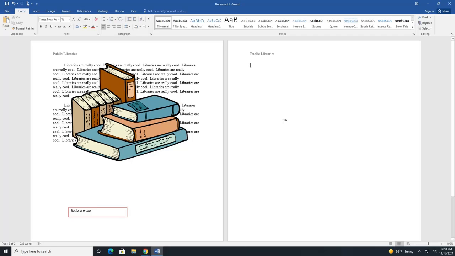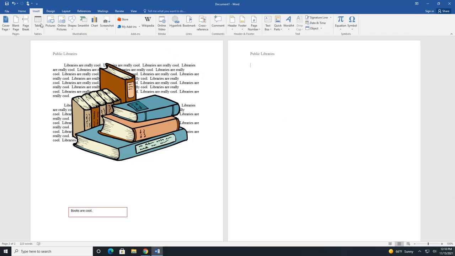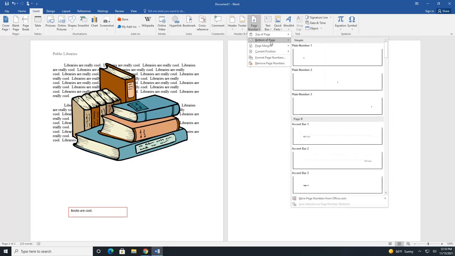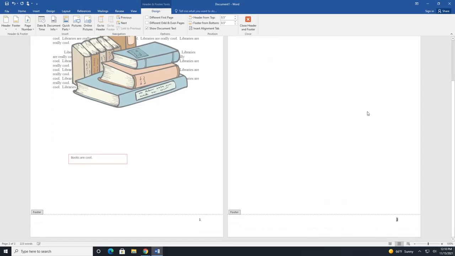If you wanted to add a page number, you'll go back to Insert, Page Number, and then it gives you an option depending on where you want your page number to be on the page. Let's say you wanted it to be in the bottom corner, so we're just going to click on plain number 3, and you can see it got rid of our previous footer that we had.